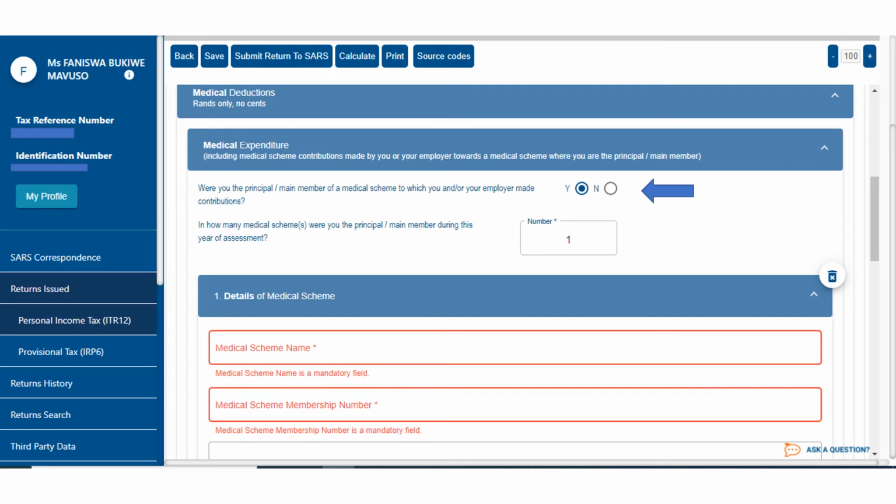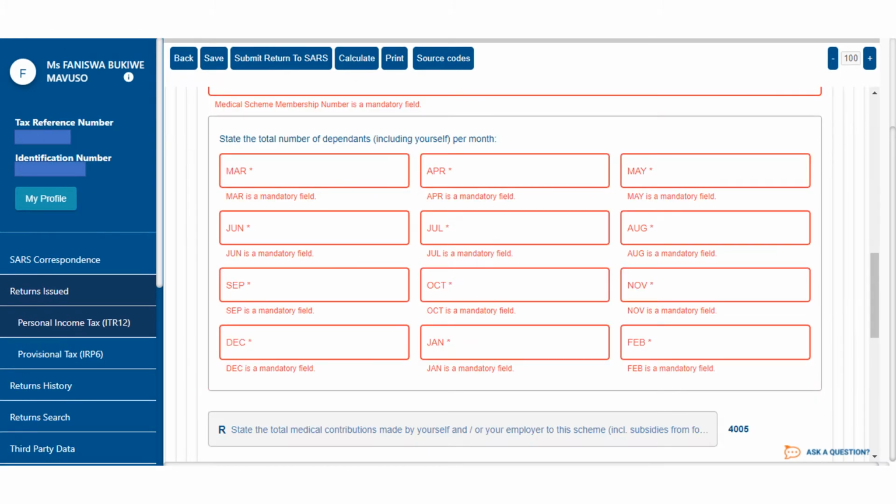So say you belong to a medical aid, you answer yes to the question, you would then need to fill out the medical scheme name, your membership number, and then further down the form you would need to complete the number of dependents on your medical aid for the full tax year. Again, March to February. Remember, everything you fill in on the form is in respect to the 1 March 2020 to 28 February 2021 period. That is including the rental income that we looked at earlier.